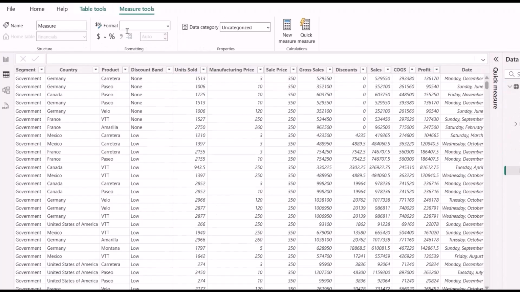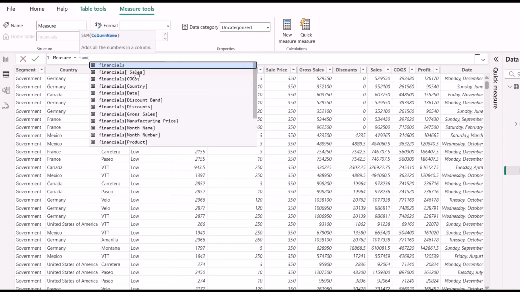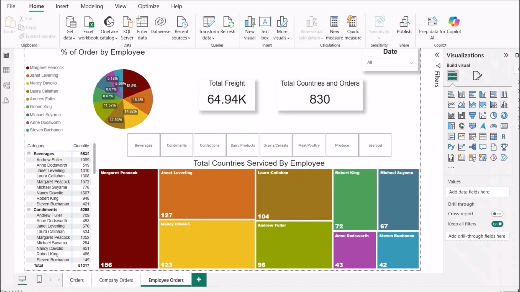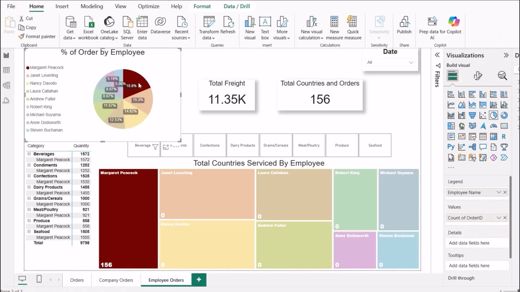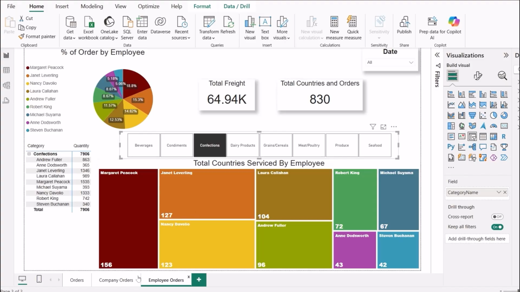Inside Power BI, you can create a measure. Create a measure and use an aggregation that you're familiar with, like sum. Once again, you're using words to fill things out, and that's basically what DAX is about, plus a few other things too.